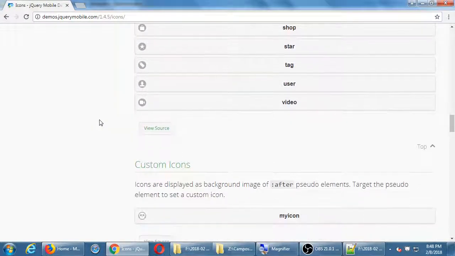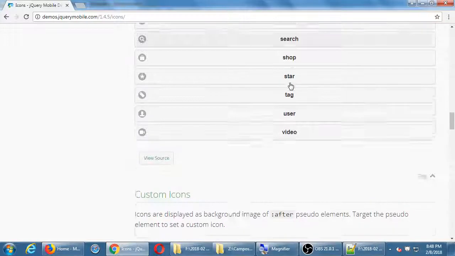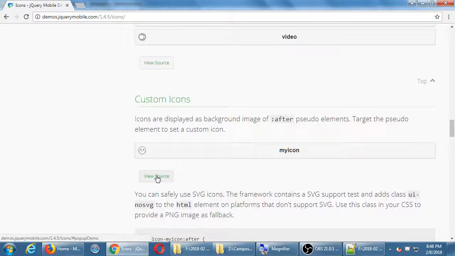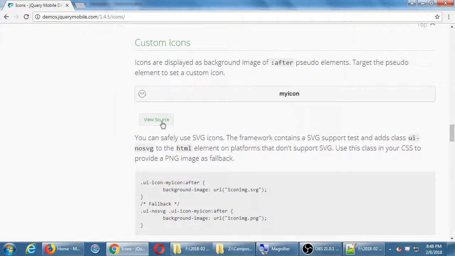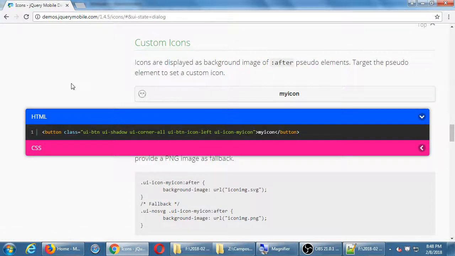But the way the documentation works is if it doesn't obviously tell you what to do, you're going to see something that says view source. Let's scroll down here to custom icons and click view source. It kind of explains in general how it works. You might see an example, but then you often see view source. I have something to do in HTML and something to do in CSS. In HTML, for example, I can create a button. So we do have a button tag. We were using hrefs. But another way is button class UI-button, UI-shadow, UI-corner, all, UI-button-icon-left, UI-icon, my icon.